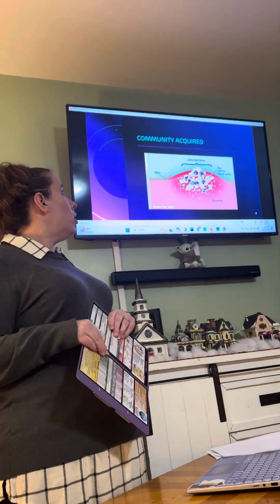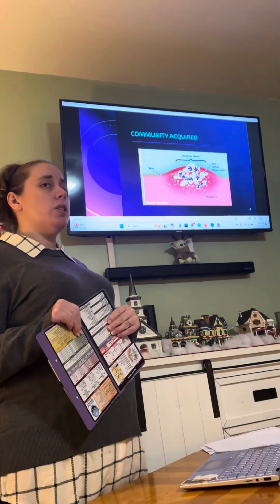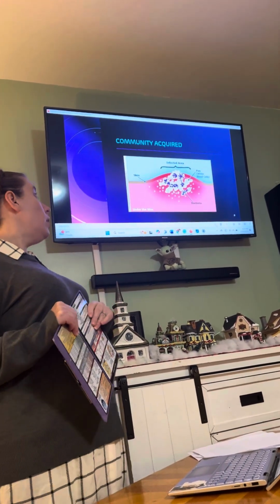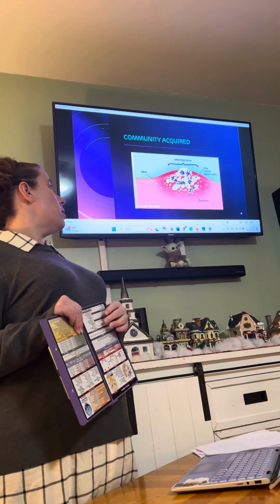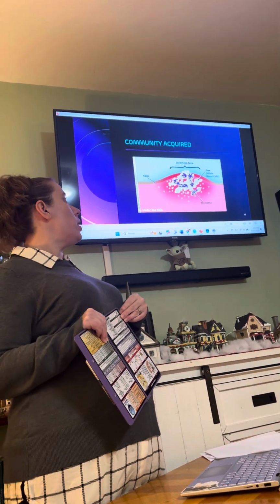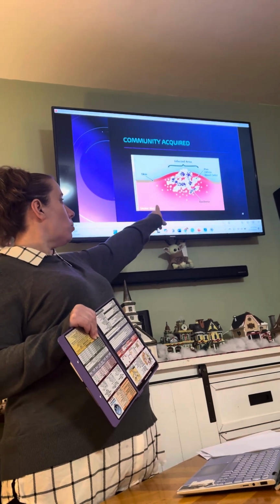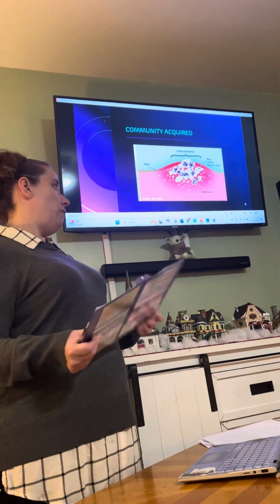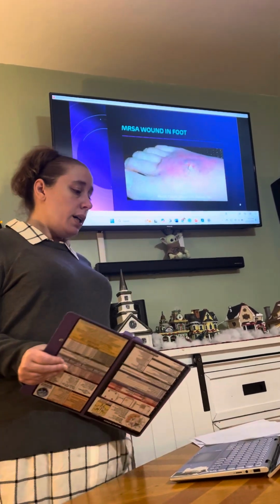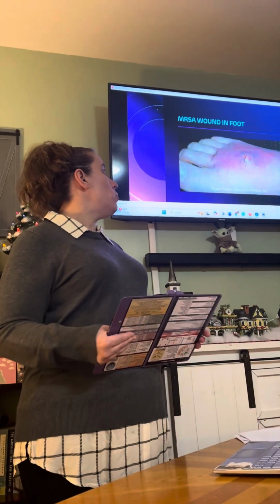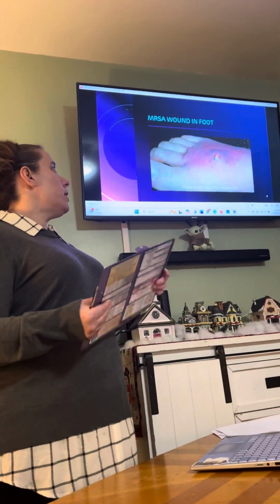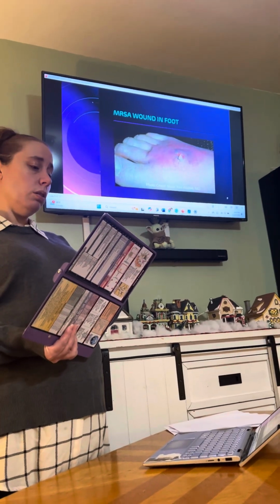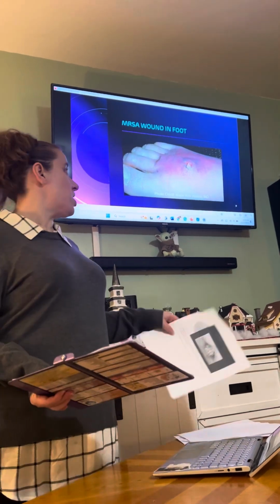So this shows how MRSA can enter the skin. For example, you sit down on a bench at your local gym, and you have a small cut maybe on your leg. Well, your skin becomes the port of entry, then it infects the area. The pus comes along, and the little purple things are the MRSA bacteria. And then it shows how the infection embeds into the skin. And this is an example of a MRSA wound in the foot. As you can see, the area surrounding the foot is red, swollen, I would imagine painful. Yeah, it just doesn't look good.